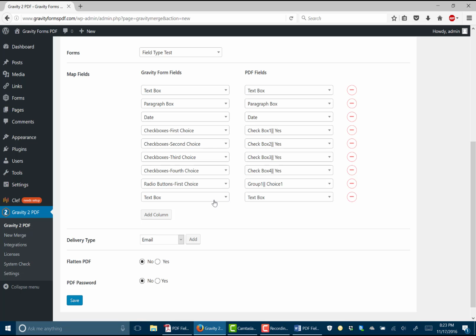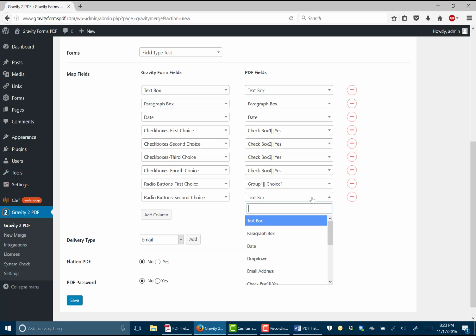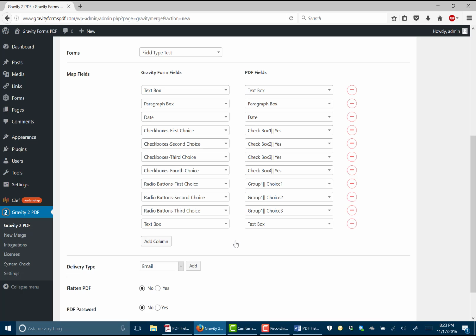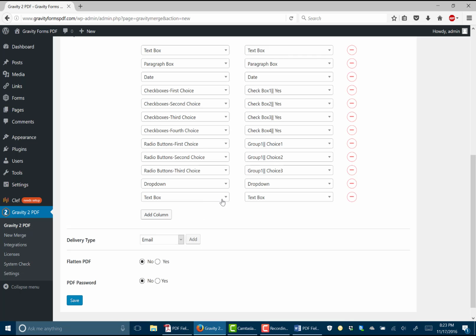So we got a couple more to go here. We have second choice, second choice, and then our third choice. And then we got our drop down box to go. And last but not least, we have email address. So drop down and email.